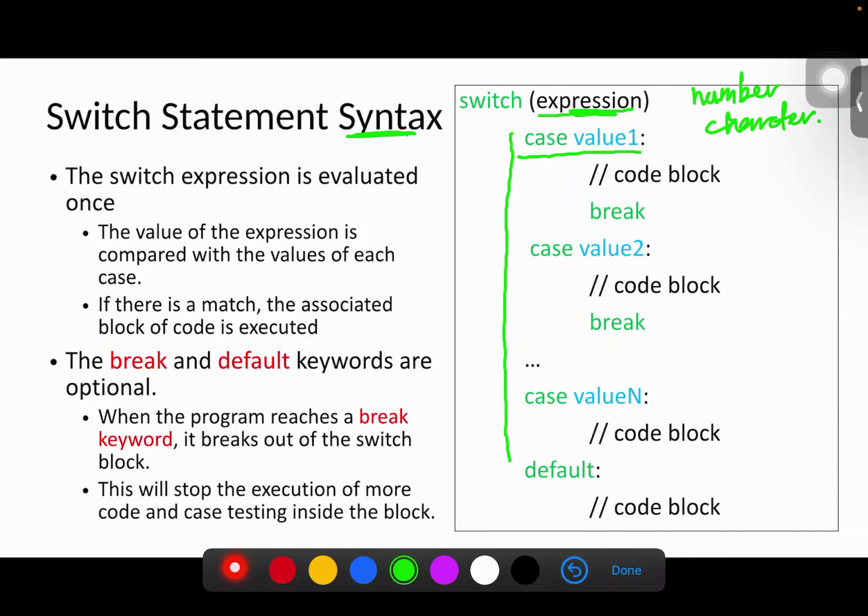Yes, sir. Okay. Then that's not the only thing. You write the code you want to run when the value is matched, and then you go ahead and write the break statement. I will explain the break statement briefly, and then I'll show you with a diagram how the break statement works.